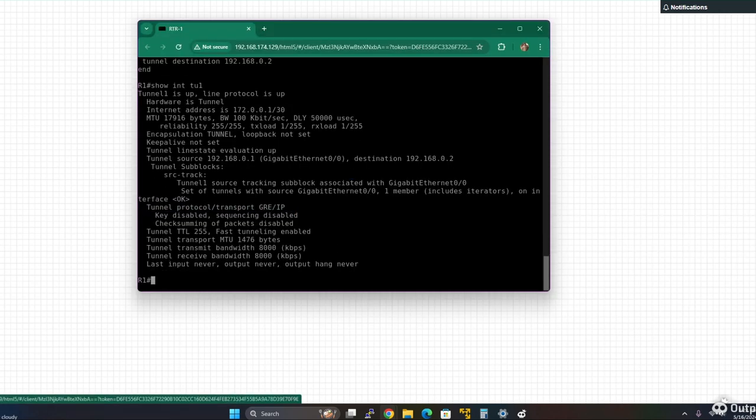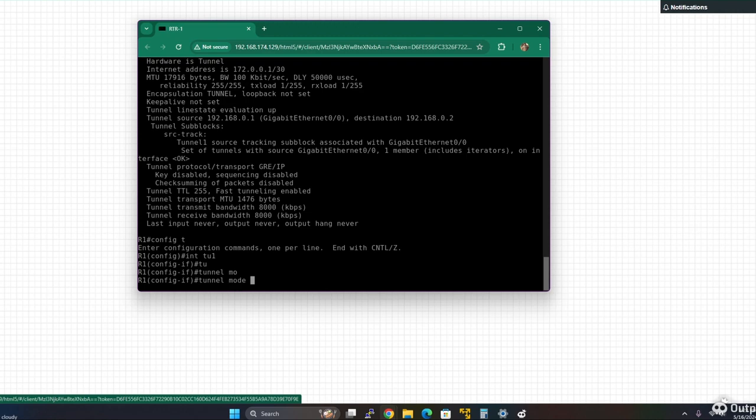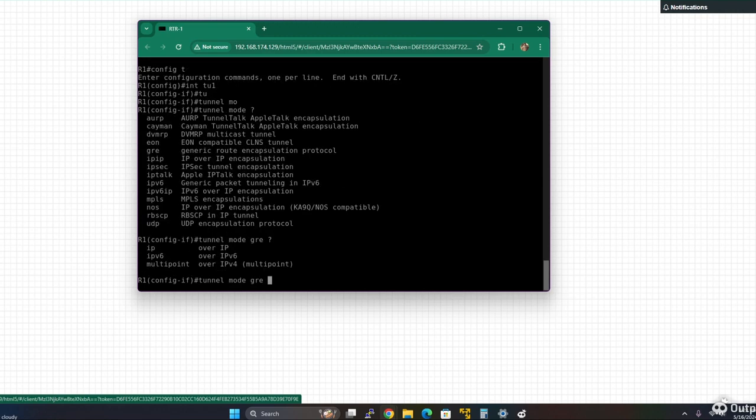But if you wanted to define it, it'd be config T, interface tunnel, whatever your tunnel is, and then it'd be tunnel mode. As you can see, there's tons of tunnel modes. We're going to choose GRE. And then instead of multi-point IPv6, we're going to choose IP because we're just using IPv4. If you were using IPv6, you would use IPv6, but then our IP address would be a little bit different.